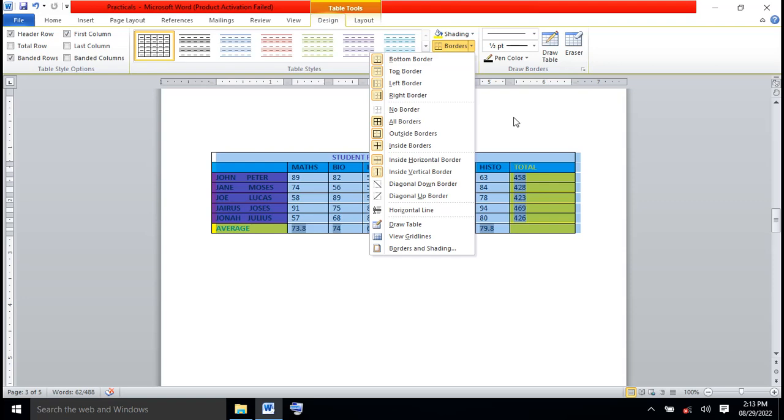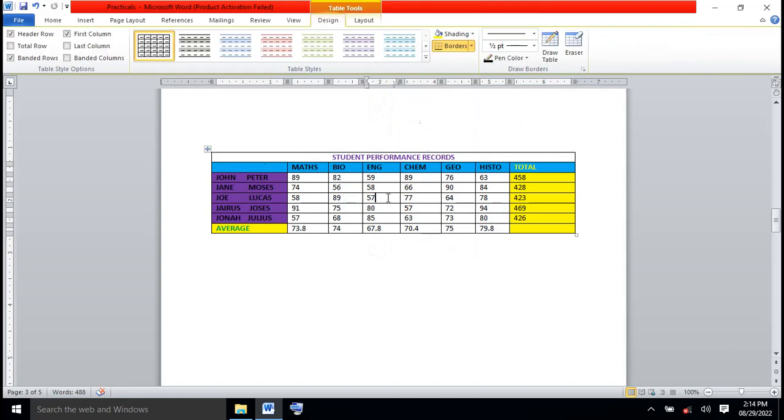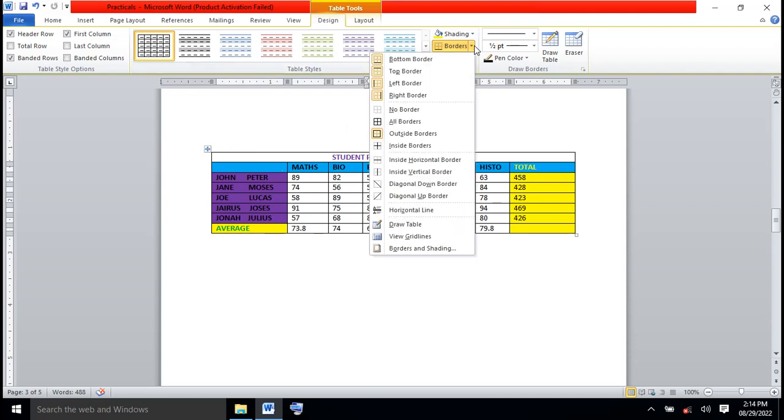Now we are interested in inside borders, and all of them seem to be activated. Let's see whether there's another way. Let me click away, and let me click inside the table without really highlighting or selecting the entire table. And let me go to borders, and I can see inside borders here. All right, let's see.